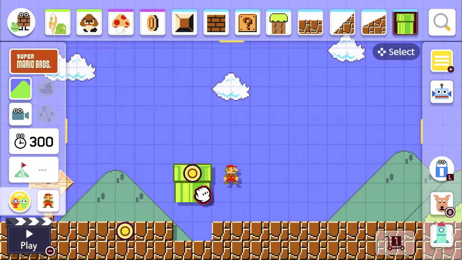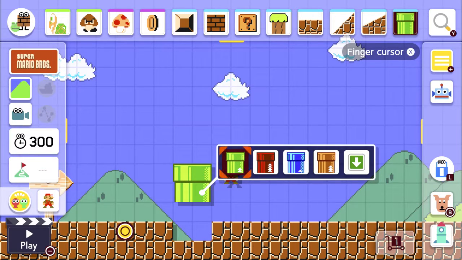And now for something else. Hold down, you can change the speed. Blue is the slowest. Red is the medium. Yellow is fast. And red is super fast. And then sub area.